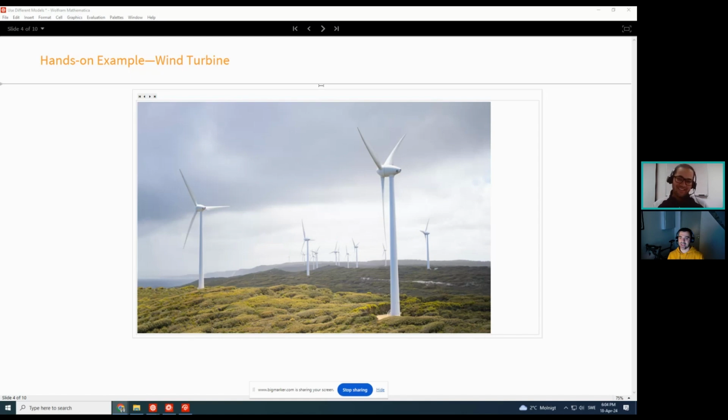So what are we going to look at today? Yeah, today we have a wind turbine. Yes. So as we said, Vedat, the concept of use different models, right? And before we start on the wind turbine, what do we mean when we say use different models?